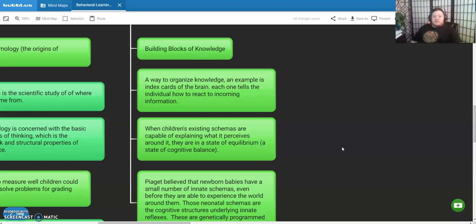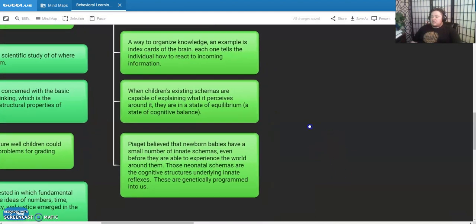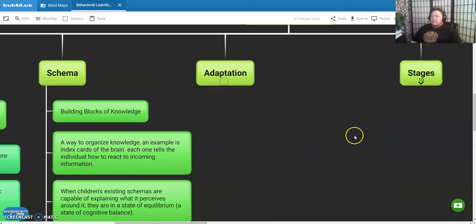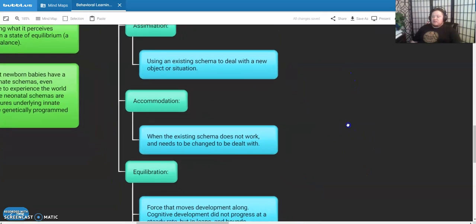Piaget believed that newborns have a small number of innate schemas. These are innate reflexes that all babies have and are genetically programmed into humans before they are born. Piaget found that his research can be applied to how young children learn through three adaptations of his work: assimilation, accommodation, and equilibration.